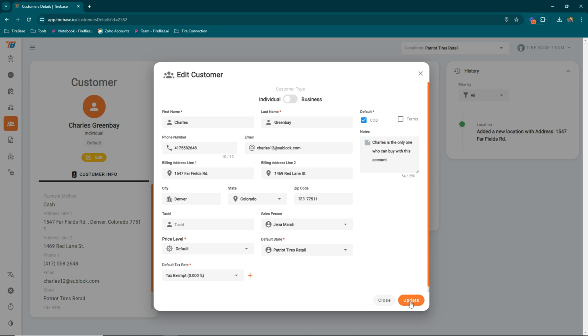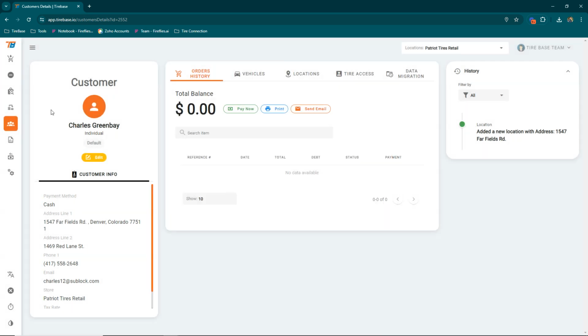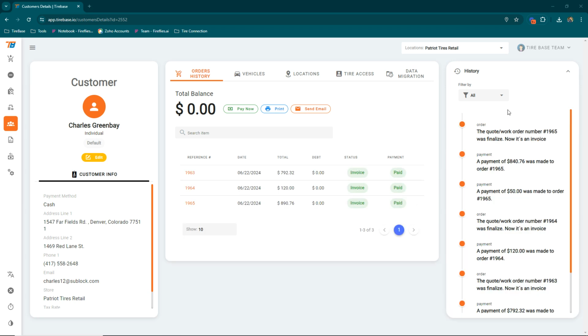You can change it from here. Make sure if you change anything here, to click the update button. All right, so here's the information. We also have an orders history. Let me just fill in some invoices so I can show you how it looks.